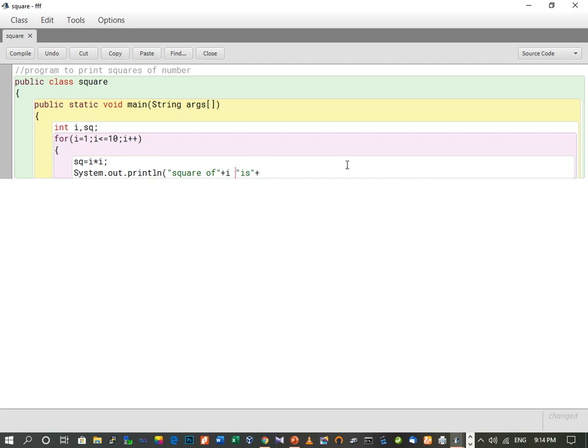Here also we have to provide one plus sign, is, what will be the value? The value will be stored in the variable square sq. So this will print square of I, means value of first it will be 1. So this will print square of 1 is plus sq. Sq will store 1 into 1. So this will print square of 1 is 1.